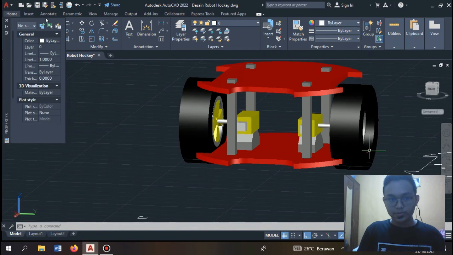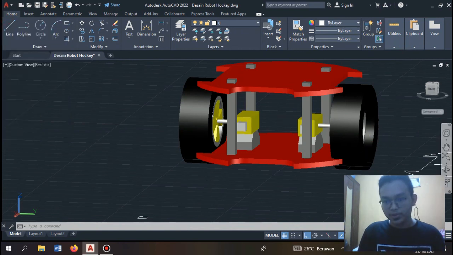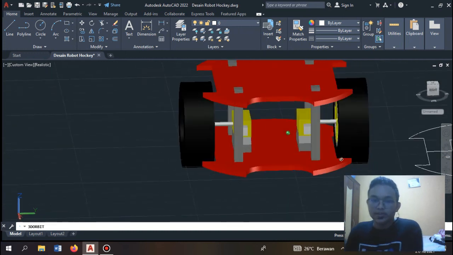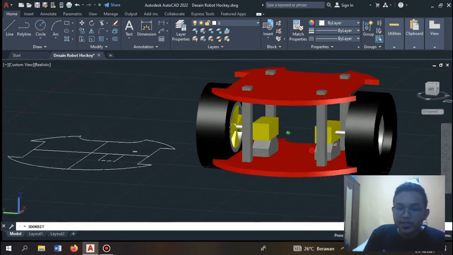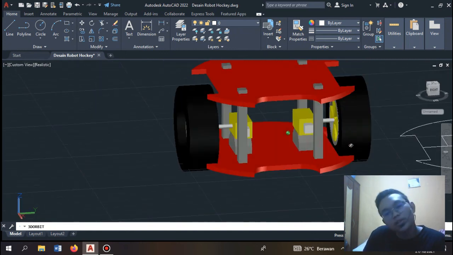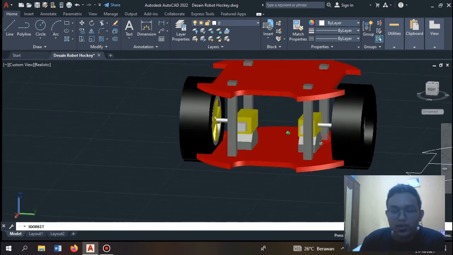Now we will preview the robot. Okay, as you can see, this is the robot hockey that we are going to build.